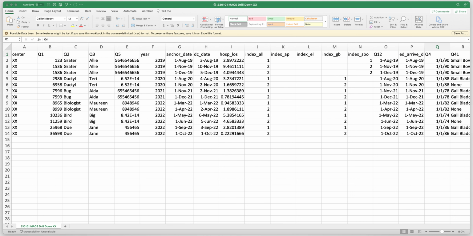How do I convert my data to a table? After you've downloaded your drill down case list, converting your file to a table format allows you to easily filter and search your data. Let me show you.